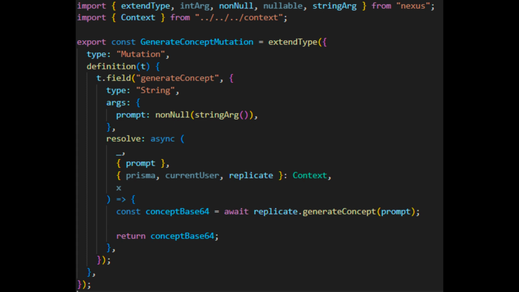Now we can return to the server-side implementation. I am using GraphQL Nexus for pragmatic GraphQL schemas like you see here. You can set up your API any way you want.